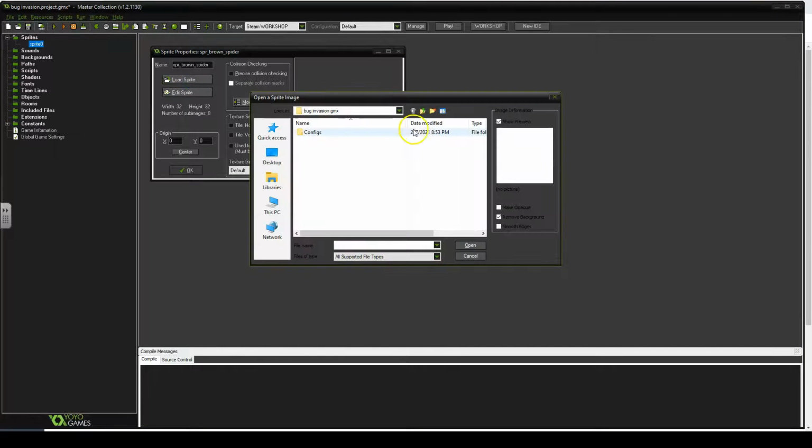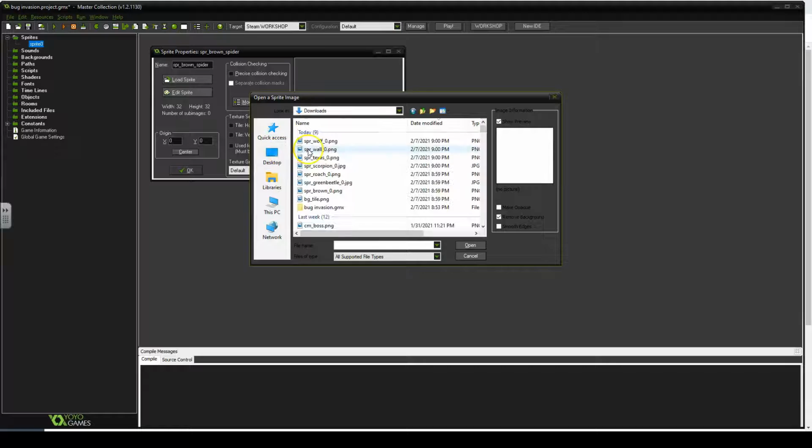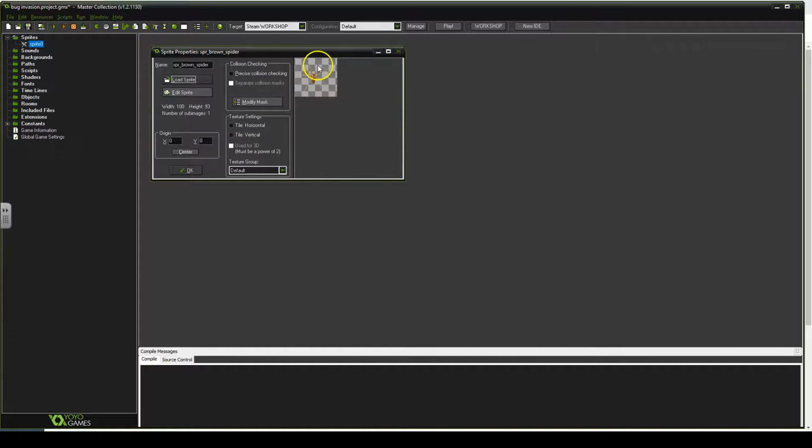So we're going to click on Load Sprite. I'm going to go to where I downloaded those things. Okay, and we're going to select the brown spider. So SPR brown right there. We're going to go ahead and click on OK, and you can see that it loads the sprite in here.